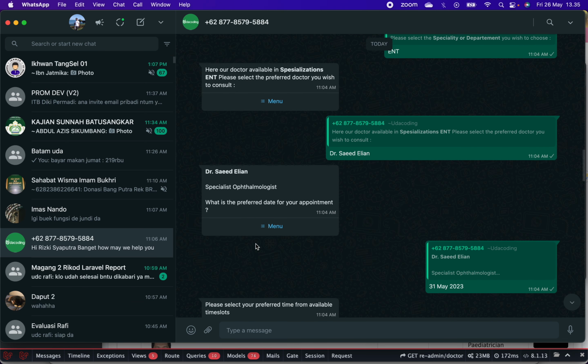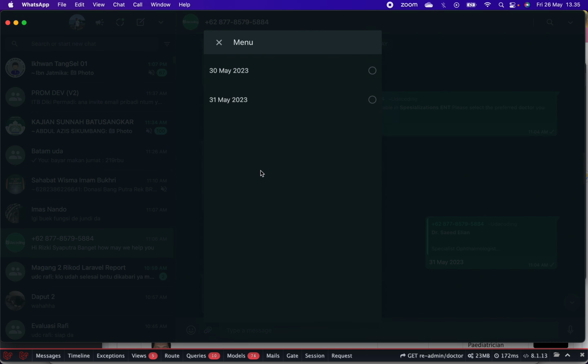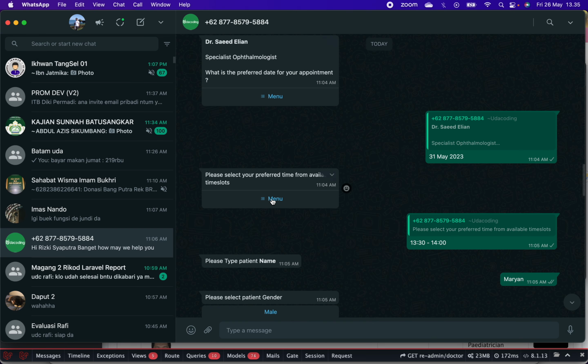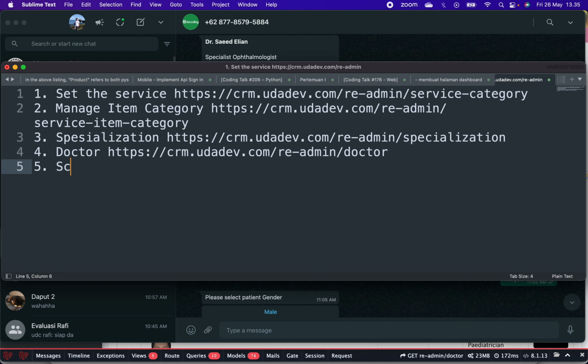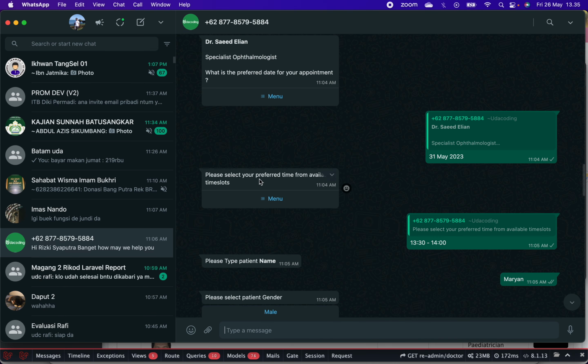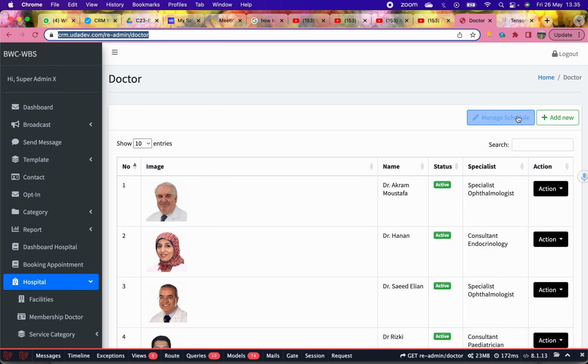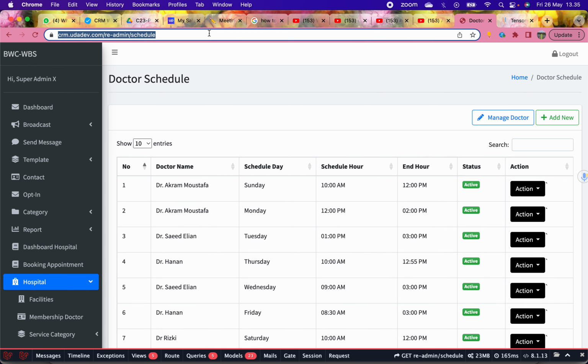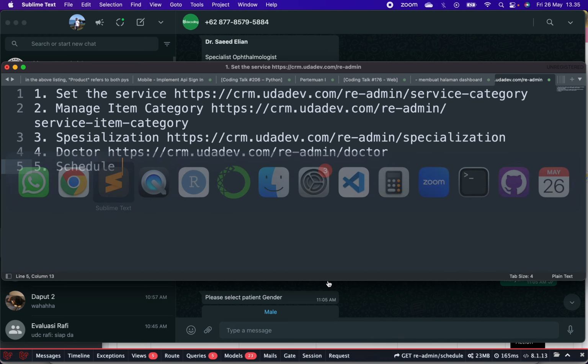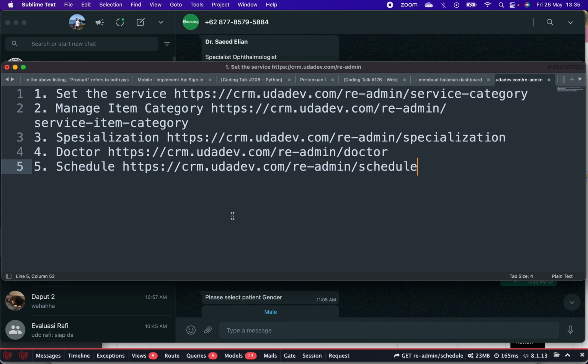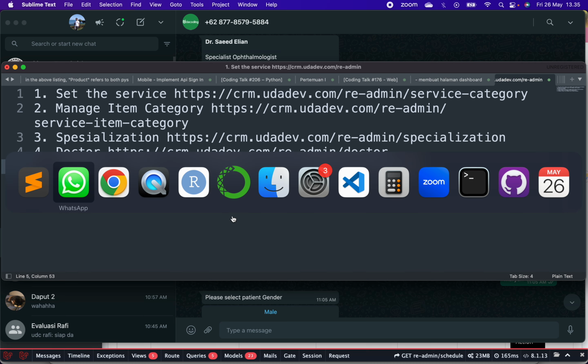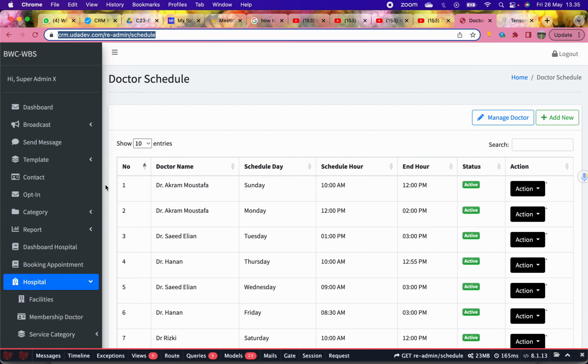And then the fifth is to set the schedule. This is the date, and then we set the schedule here. The schedule is like this, the schedule menu. Okay, that's the fifth step, if you want to follow the steps for the booking.